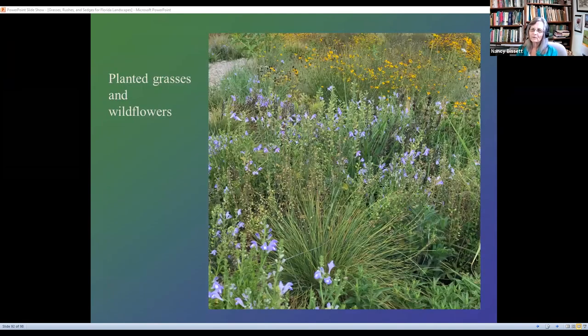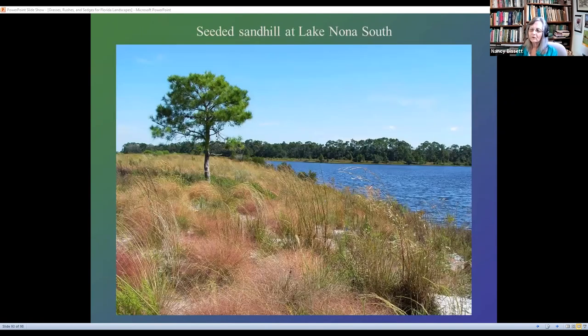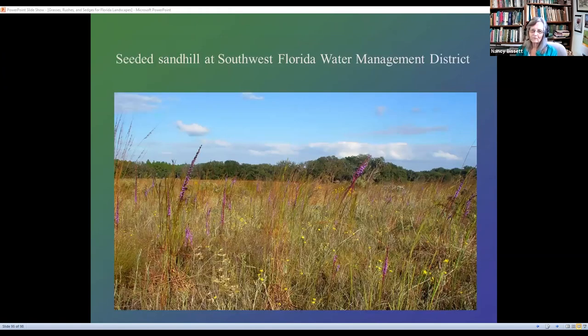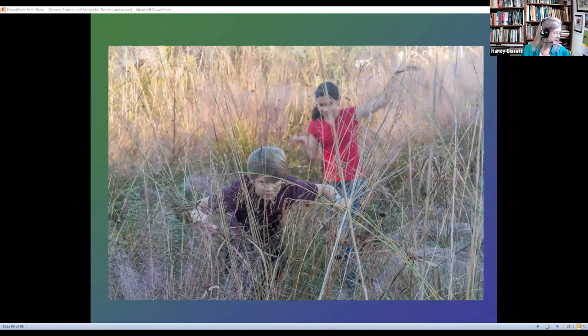Seeded sandhill. Another seeded sandhill in the middle of the Green Swamp. And for the same site, actually. Here are children playing in the plantings at Archibald Biological Station.